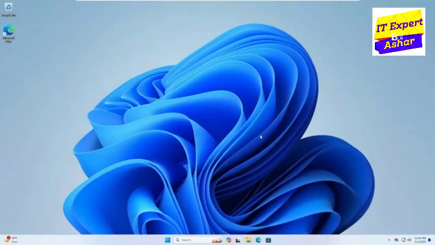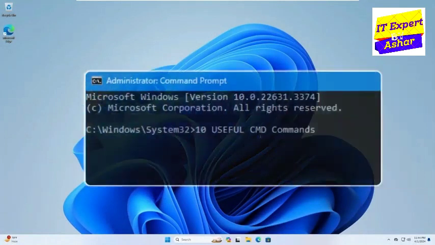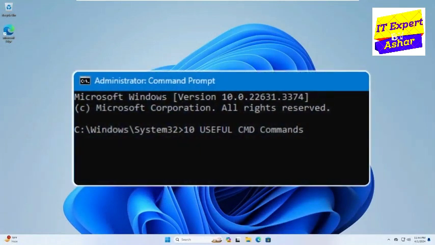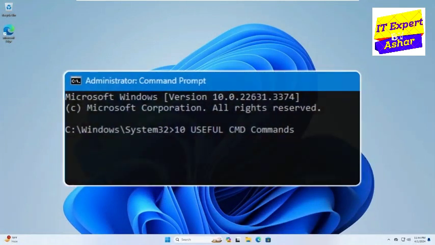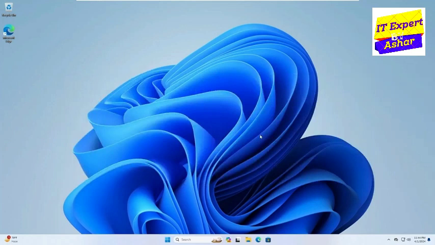Welcome back everyone. If you have recently bought a new computer or you are new to a Windows PC or laptop, then there are 10 useful CMD commands that will help you gather many kinds of information and even help you manage your computer for future problems. So without any delay, let's quickly get started.